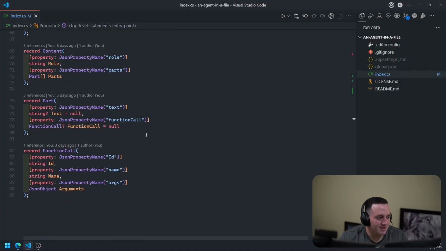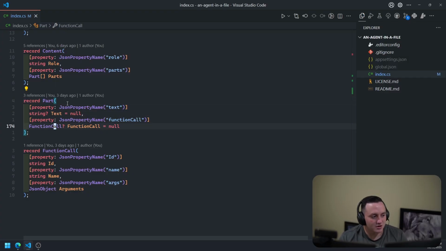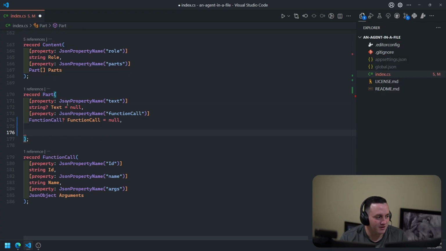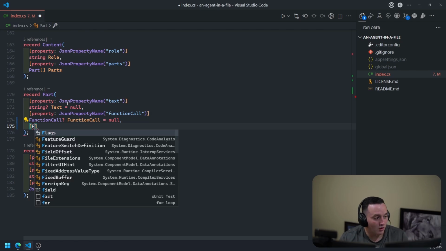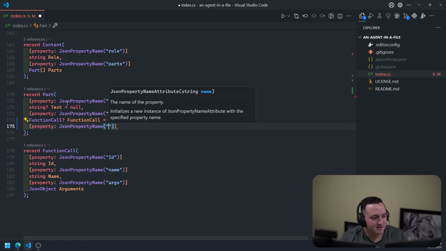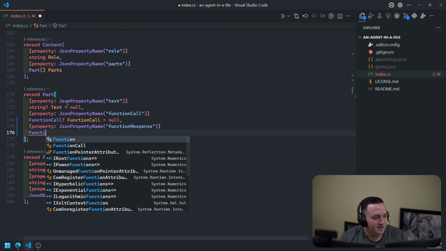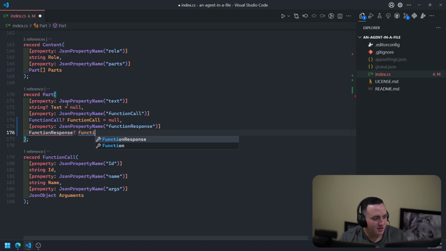But the way the Gemini API works is this part object is really polymorphic. It can be of a number of different shapes. So if you're doing this in the real world, in C#, you would probably have parts that represent the actual parts, and then you would pattern match against them. But for this use case, all I'm going to do is define another nullable property here, with a JsonPropertyName called functionResponse, and this is going to be of type FunctionResponse. This doesn't exist yet, but we're going to create it really quickly.